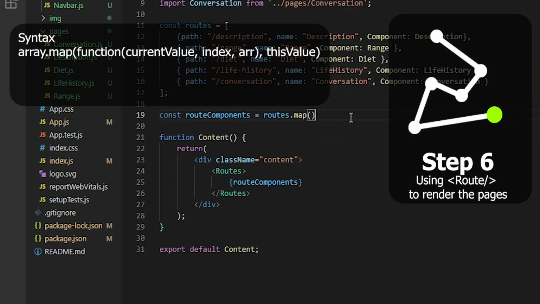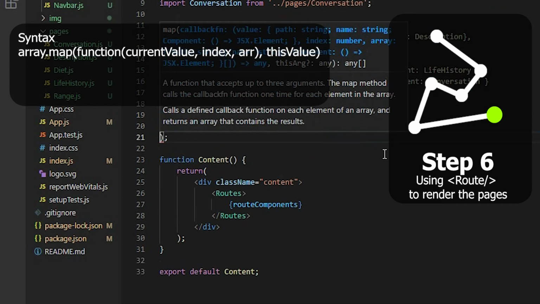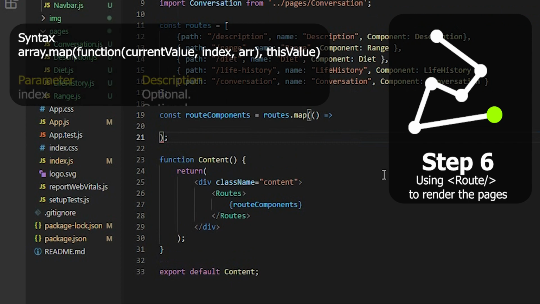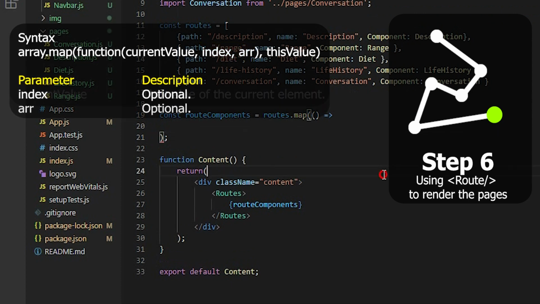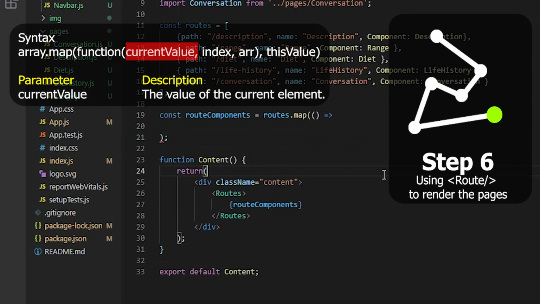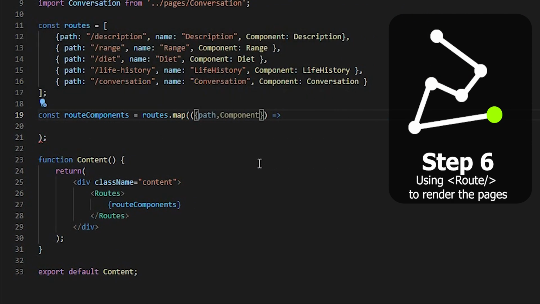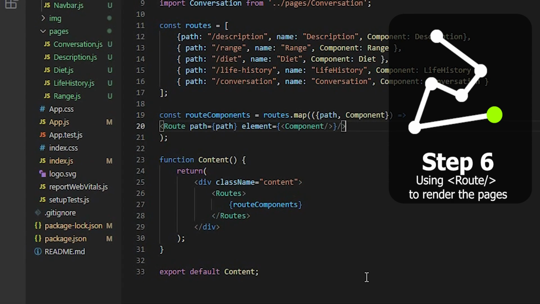Looking at the syntax, we have 2 arguments. The first one is the function, and the second one is the this value. It's an optional argument, which doesn't matter much in this case, so ignore it. Back to the first argument, I use the arrow function. In the function, we have 3 arguments, but the index and array are optional, so we just have the current value. I put it in object form. It stores 2 pieces of information: the path and the component. Inside the function, we call the route and put in 2 props. Okay, we finished setting up the React routers.